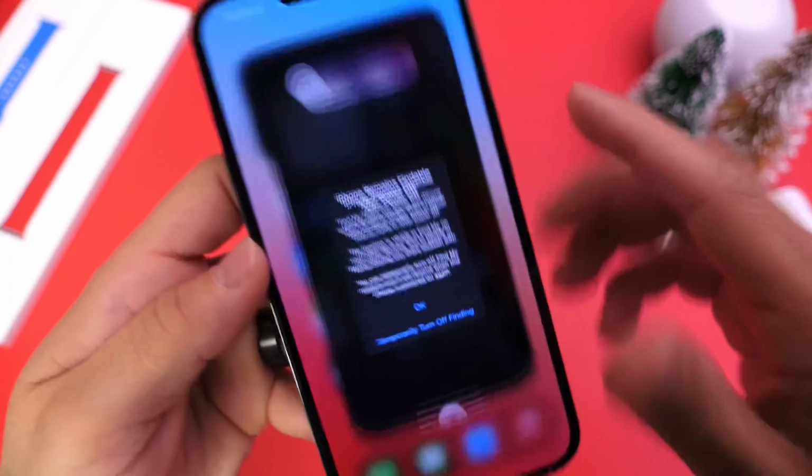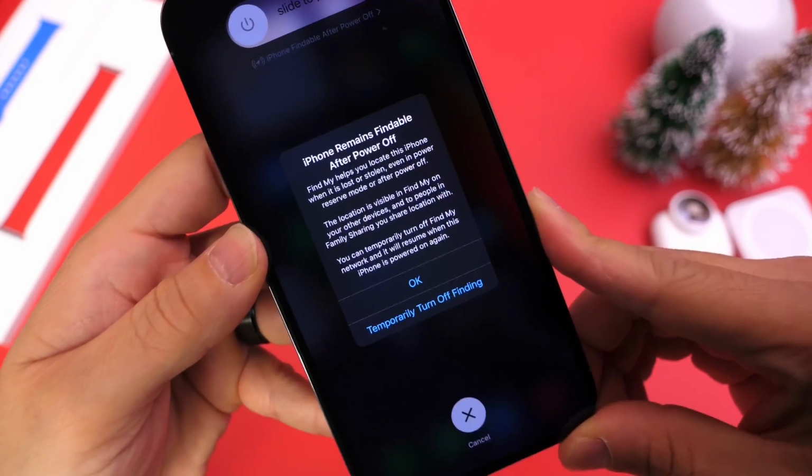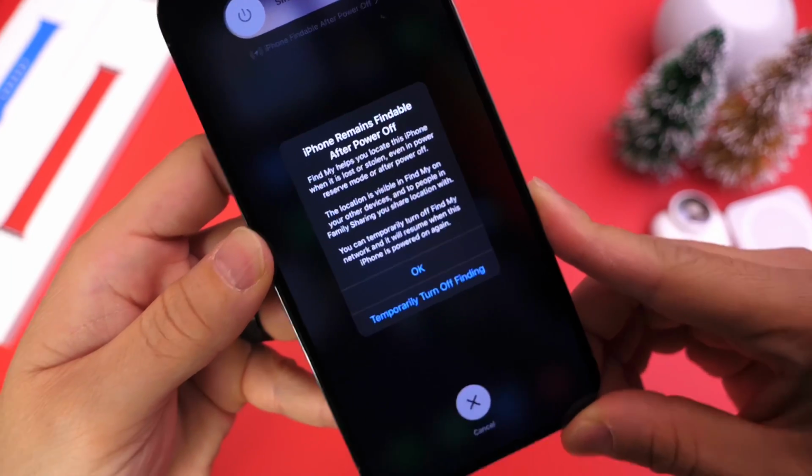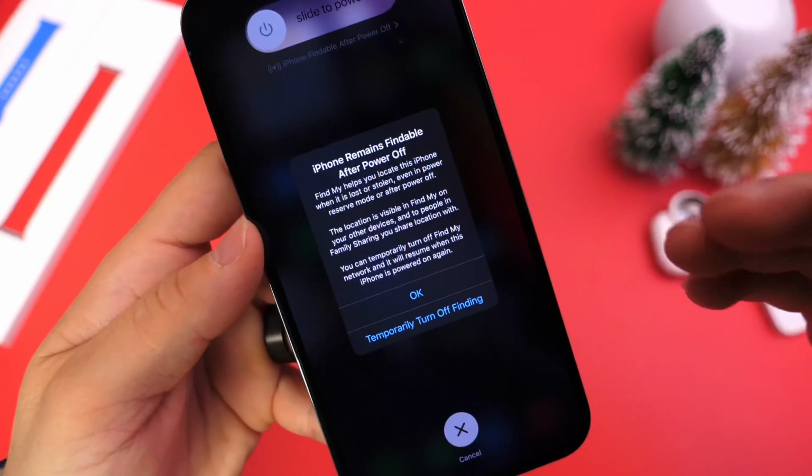And that is the feature that you guys have been asking about, how to find your iPhone if it's ever lost or stolen. That is how you do it. That is the new feature within iOS 15 you guys have been asking about. Let me know if you've been using this feature, if you ever had to use it.